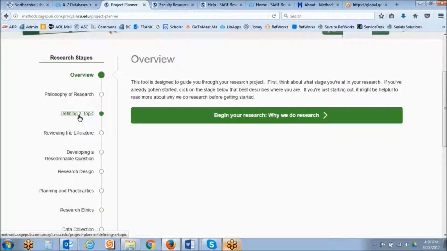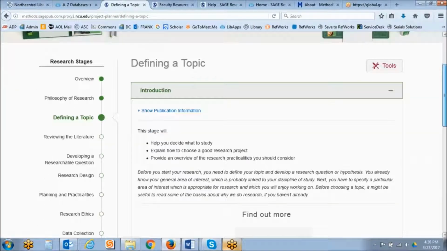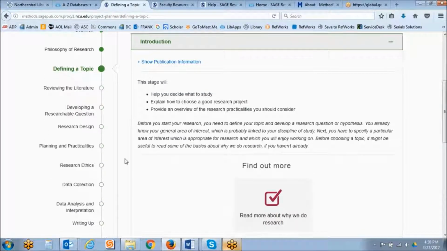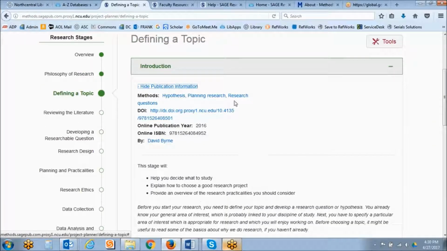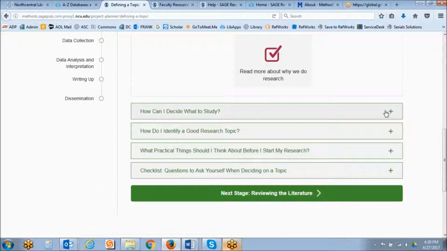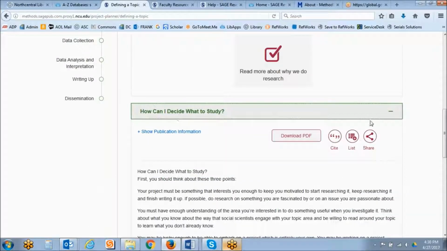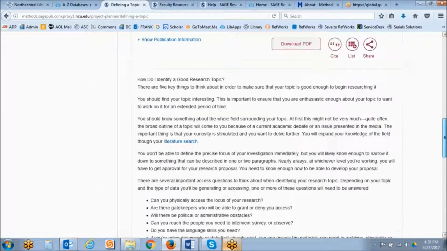But if we go through some of the sections like defining a topic, I think you'll find that it's extremely helpful. If you're at this stage, it pretty much defines what stage you're at. You can click Show Publication Information to see where this information is coming from. And then you can come down here to specific sections. How can I decide what to study? How do I identify a good research topic? This is a question that we get a lot.